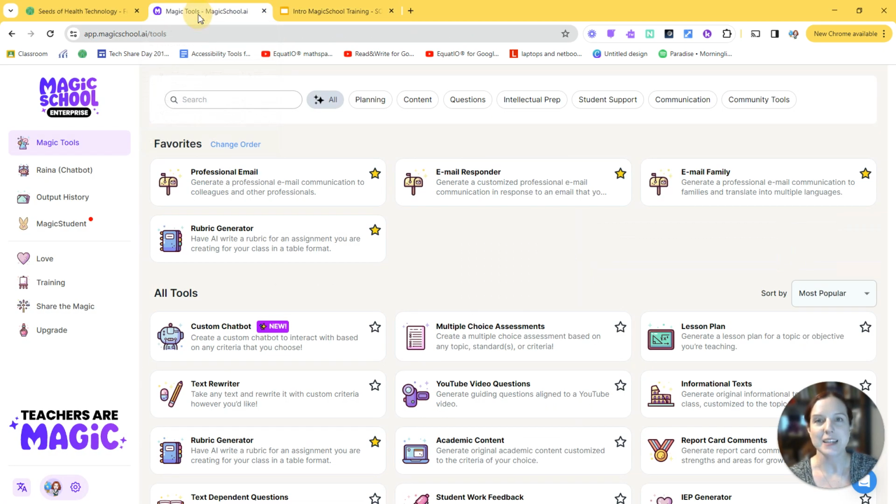So I'm going to hop into Magic School here. Here is our platform. You can see there's already quite a bit here. I know that says Magic Student over there. Don't panic. We are not using Magic Student right now. We're just working with staff, but just wanted to point that out.